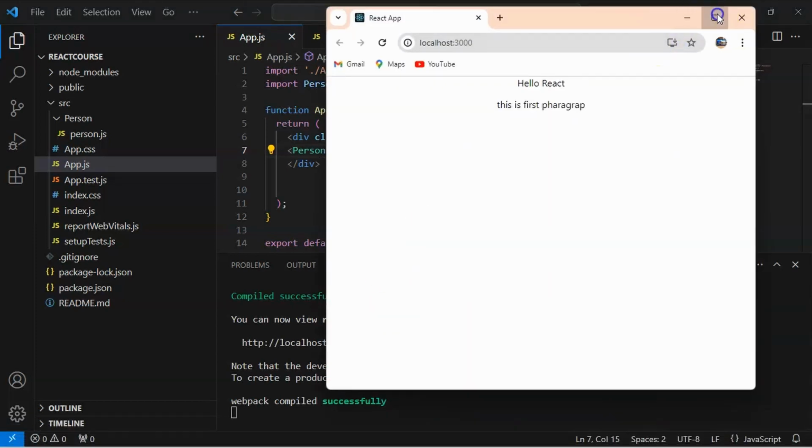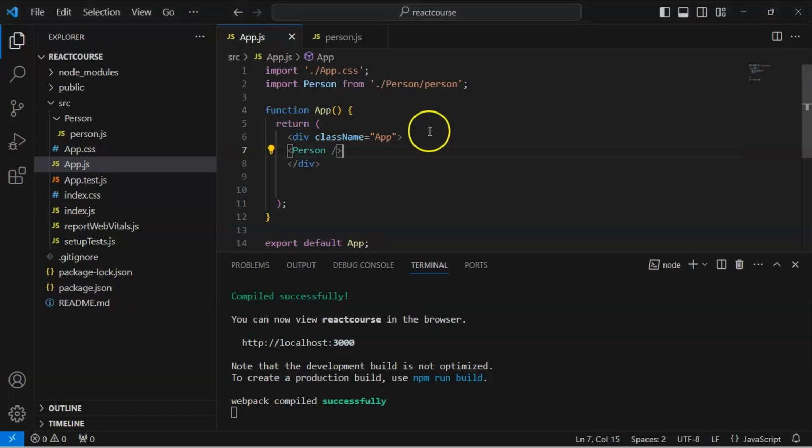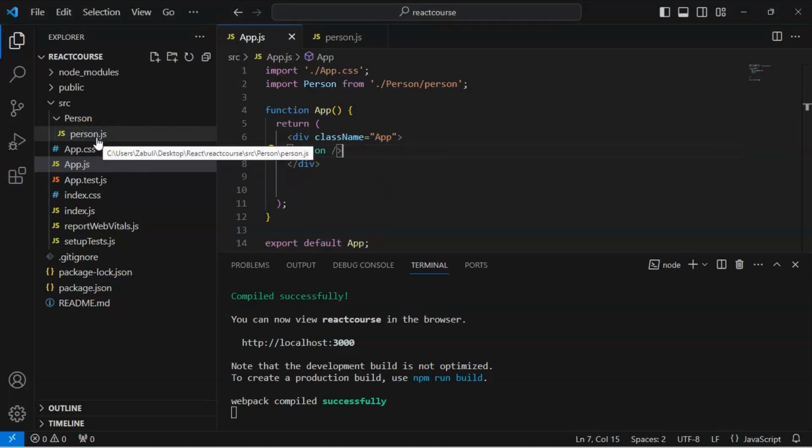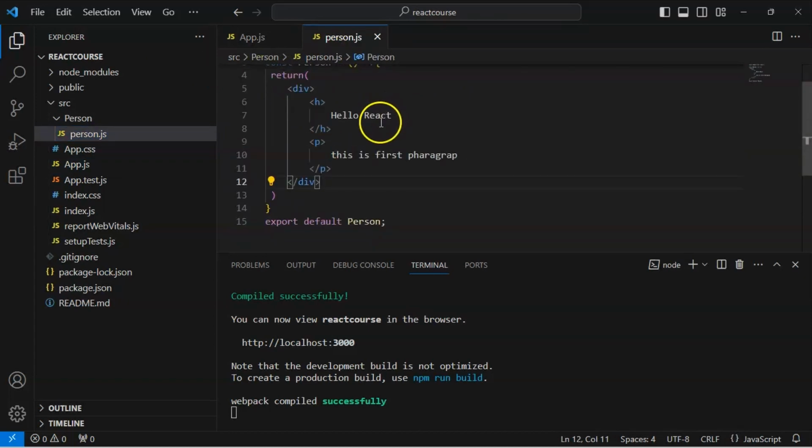We will see our output. Hello React, first headline, and also we have this paragraph. This is first paragraph. So this was a simple and first component we created in React. This way we can create a React component, and we can use all React elements inside of this parent element. We will work smarter and harder in the next video. Thank you for watching.